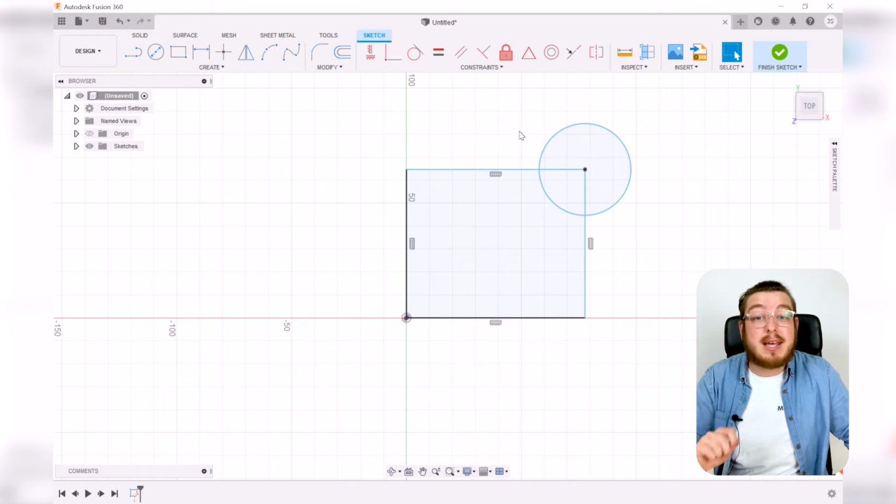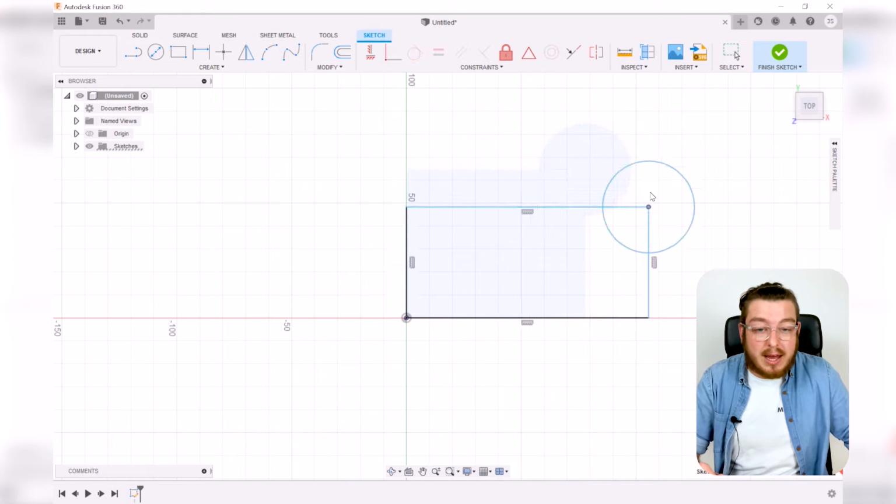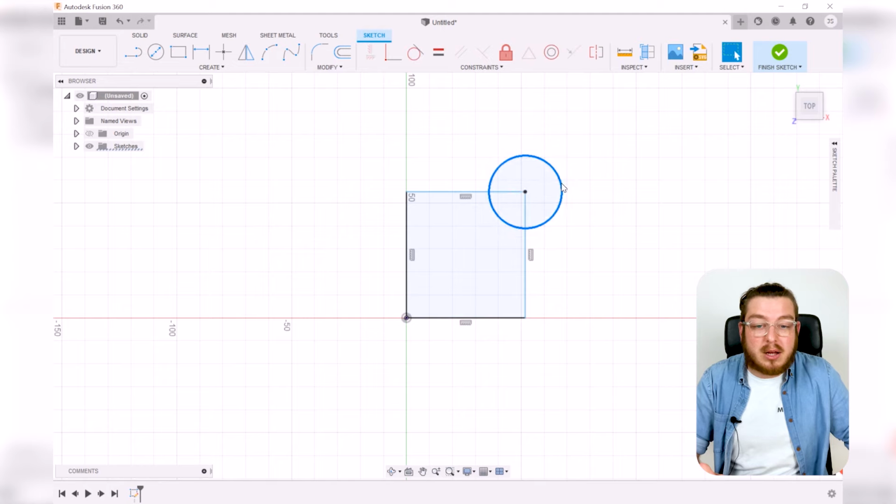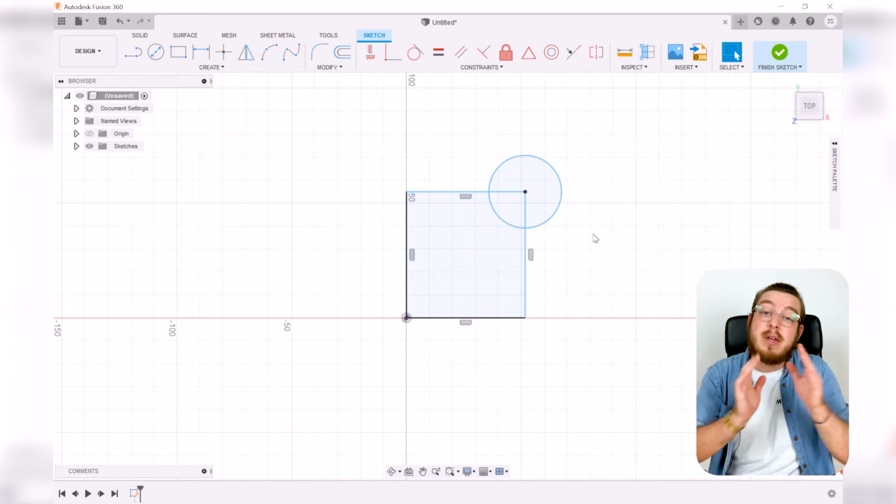Then I can hit escape on my keyboard. And now they are totally connected. And anytime I click on this, you'll see that I've got these 2 icons. This is the same as the toolbar up here. This is saying, hey, the location of the center of the circle and the location of the corner of that rectangle, they are coincident.